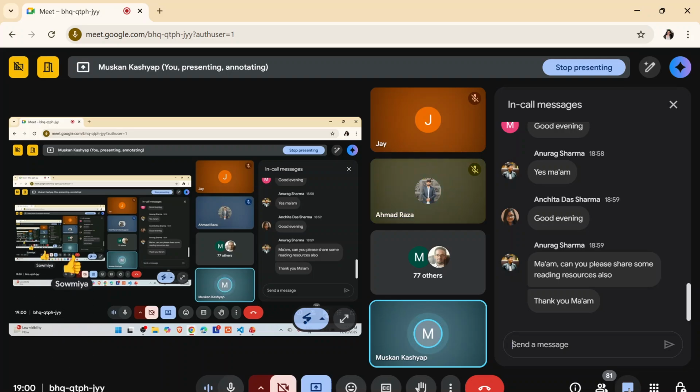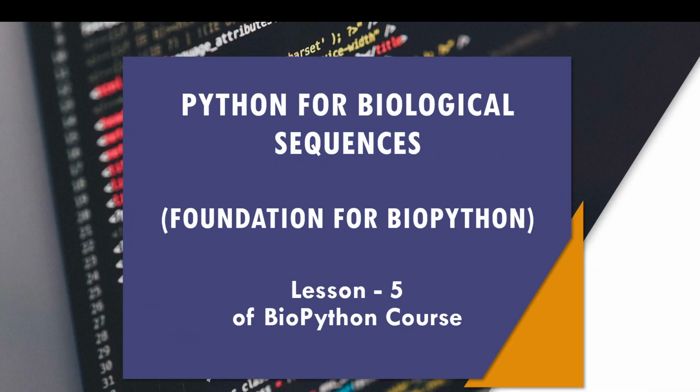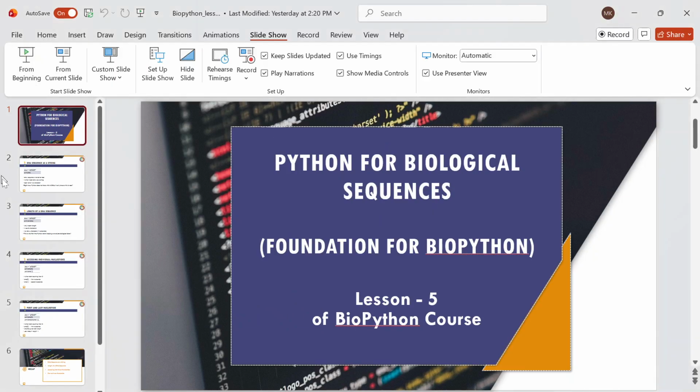Okay, so let's start with our today's session. Till now, we learned some basic Python concepts. Today, we will start using Python for biology. Whatever we learn today will be directly used in BioPython. Also, you don't need to memorize anything, just understand how Python sees a biological sequence. So let's open our IDE VS Code.